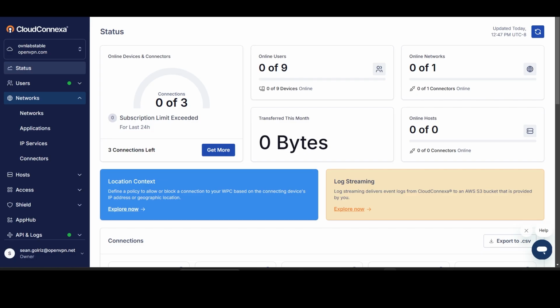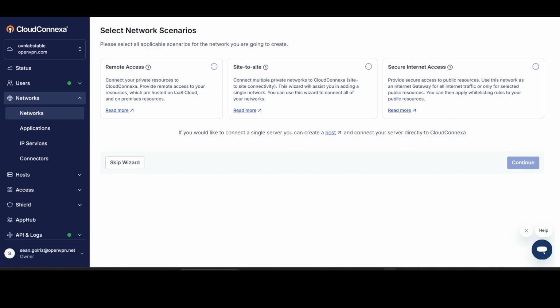In this video, we're looking at how to connect our resources residing on Azure to CloudConnexa. First, we need to create our Azure network on CloudConnexa. So click on Networks. I'm going to choose Site to Site here, but I'm going to skip the wizard. So click on Skip Wizard.